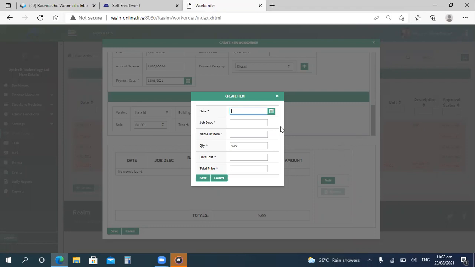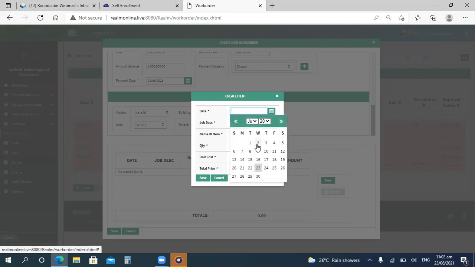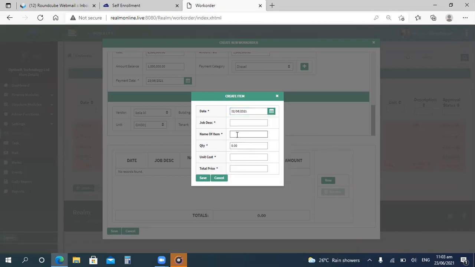So you can choose a date. You can choose a date and specify the payment description for the whole lump sum of 2 million, how it is being utilized for this work order. We'll put a description, we'll put the item, so the item bought or something, and then the quantity, 20 liters.